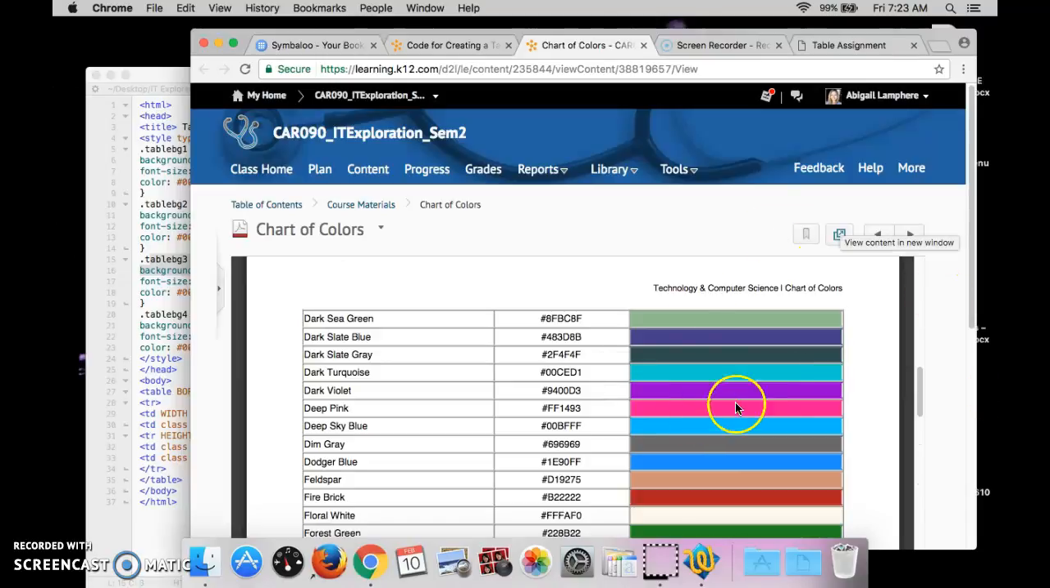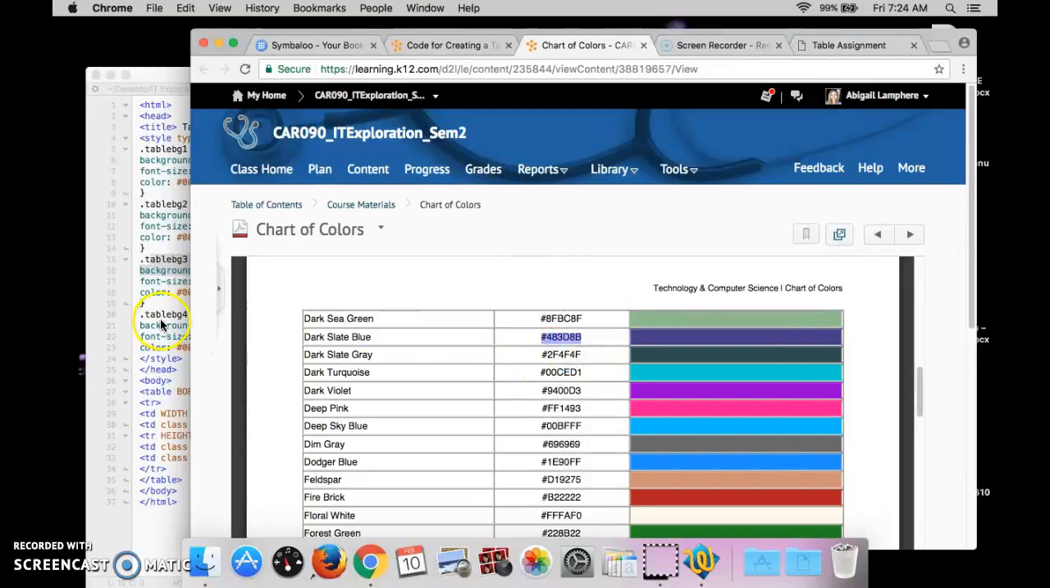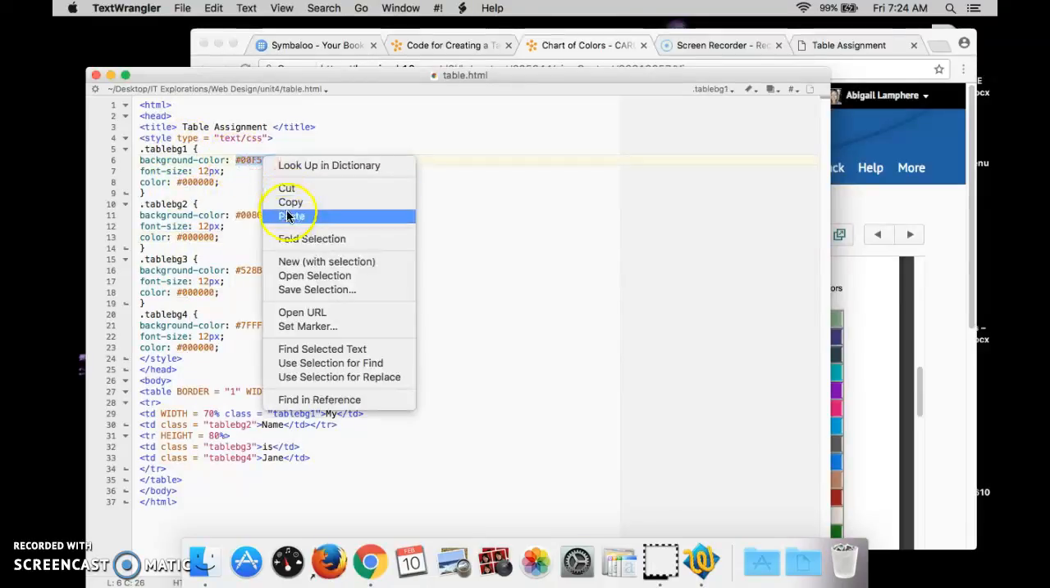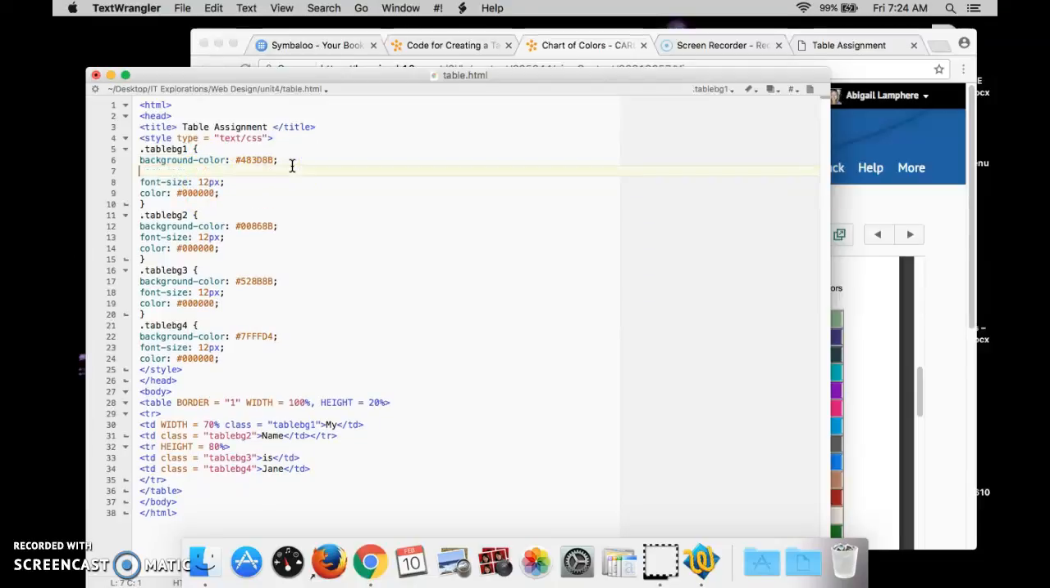I'm kind of liking these purples and greens here, so I'm going to go with this dark slate, I guess it's blue, and copy that code. And in my table BG1 style, I'm going to replace their code for the background color and put in that dark blue color. And I'm going to add in a font family because I don't want this to default to Times New Roman. Let's go with Verdana to start with. So type in your new font family and then don't forget that semicolon.